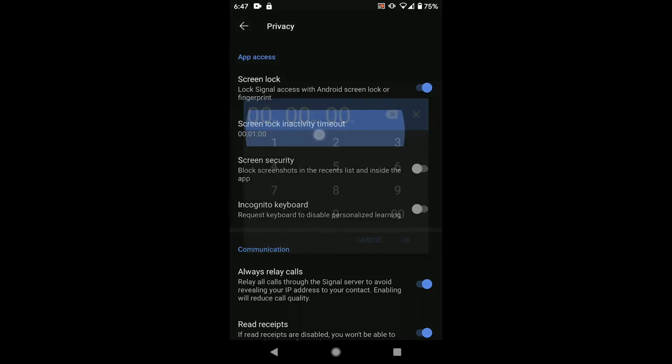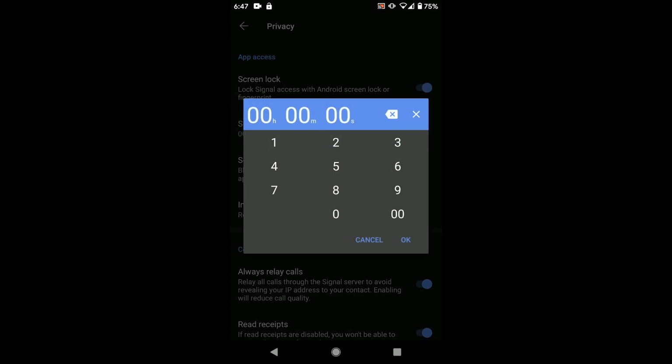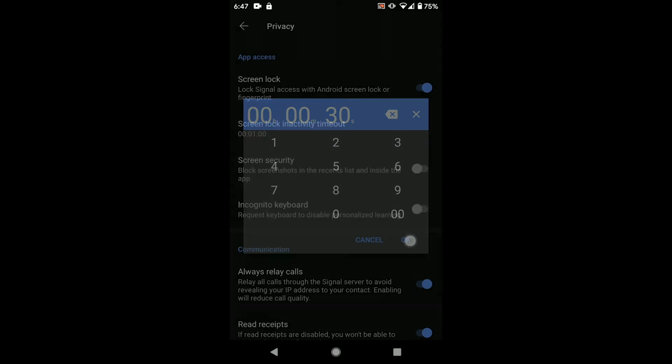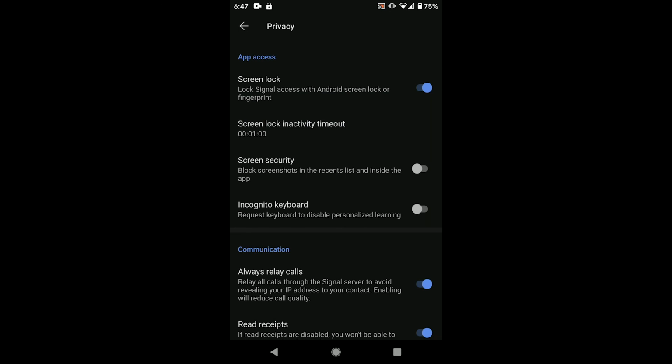You should also set the screen lock activity timeout, because if your phone is lost or taken from you, you can tell Signal, I want you to automatically lock the screen within 30 seconds of the last time I used it, or 5 or 10 seconds. It's another precaution that's worth taking to make sure that no one can get into your device.